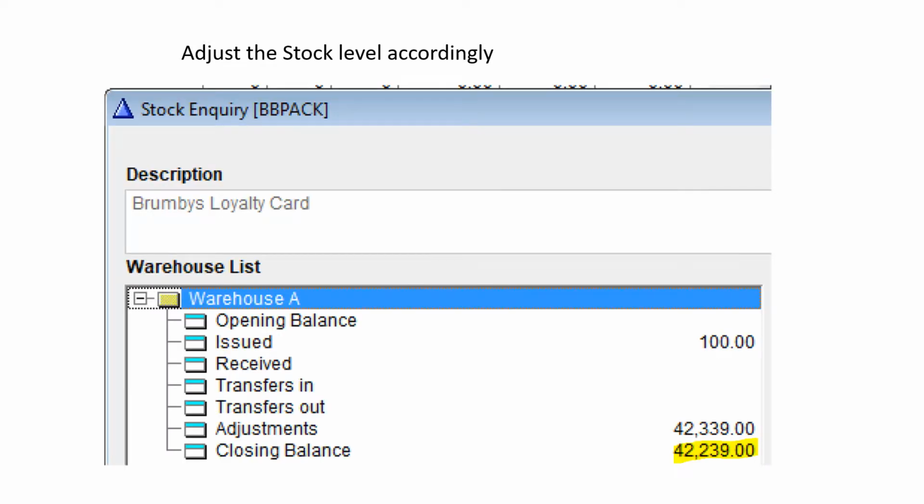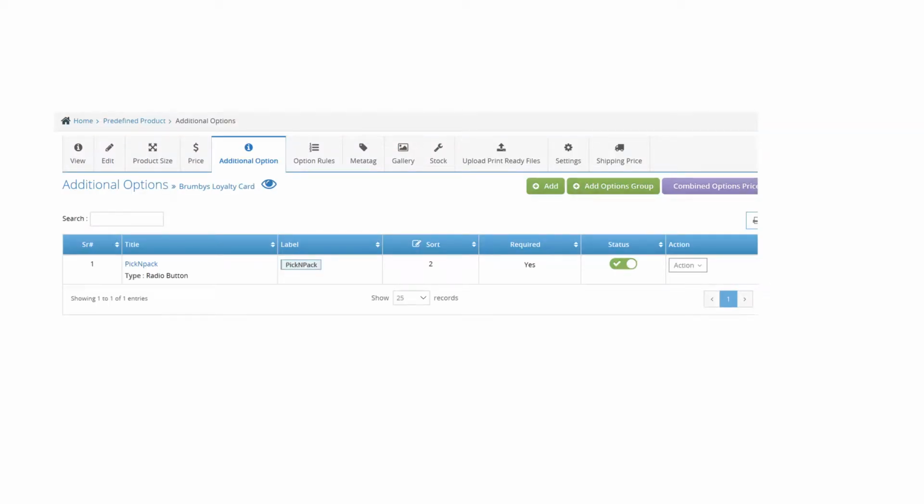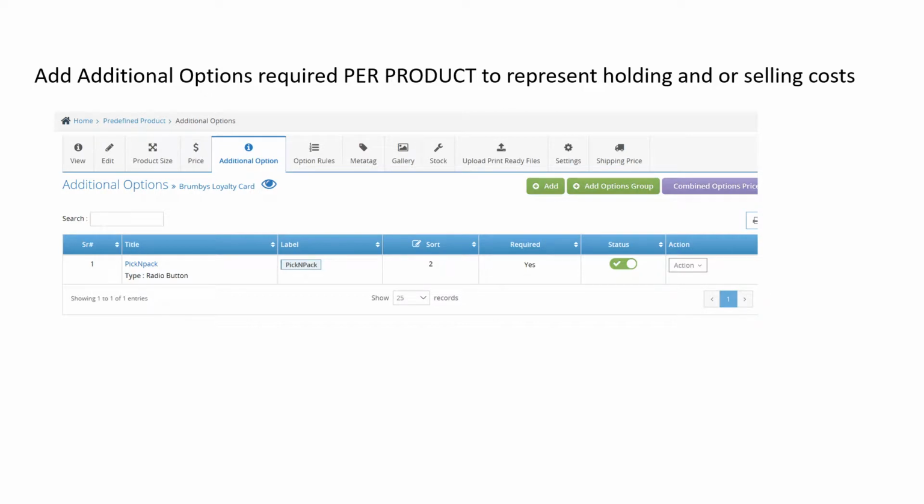Before going live, adjust the stock balance in Quote and Print for each product, and that stock balance will be transferred to ONPRINTSHOP. For each predefined product in ONPRINTSHOP, you may wish to allocate an additional option which represents the holding or the selling costs associated with each product.